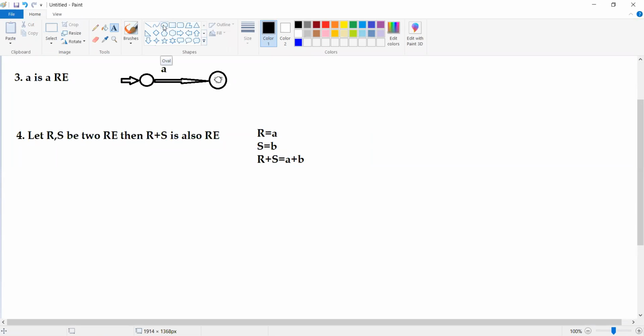The idea is very simple. Let me draw that one. Initially we try to construct a small a. So this is my initial state and this is the final state for small a. Now this is the finite automata which is recognizing small a. This is R.